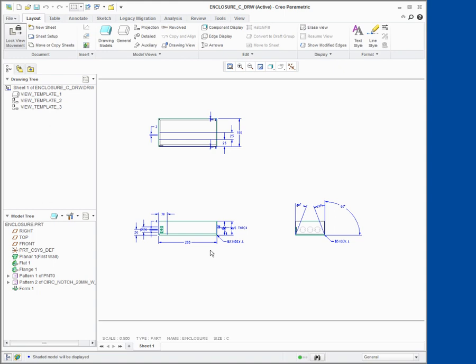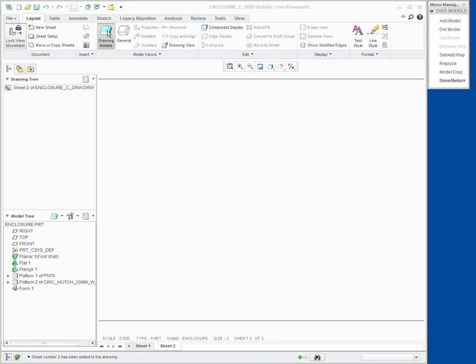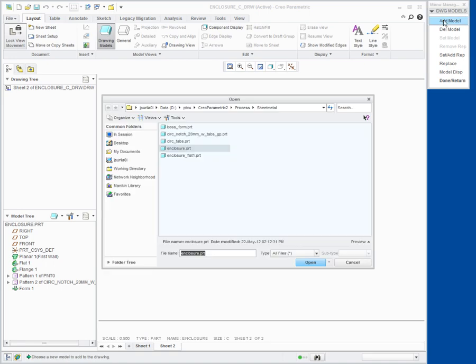In this task, we continue the drawing creation process by adding a second sheet to document the flat pattern of the model. Click New Sheet from the document group. Click Drawing Models for the Model Views group. Click Add Model from the Menu Manager. Select Enclosure Flat1.prt in the Open dialog box and click Open.